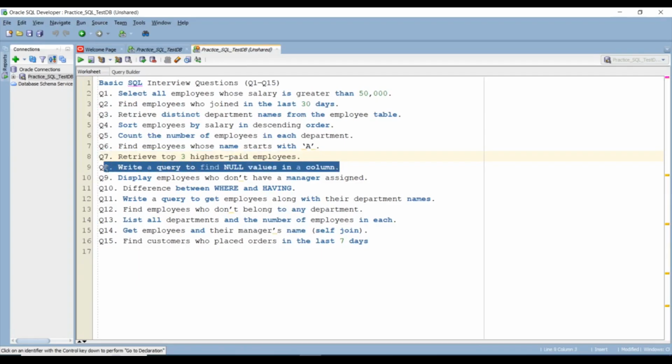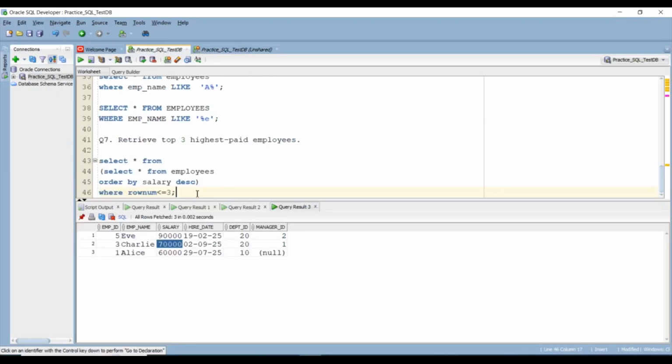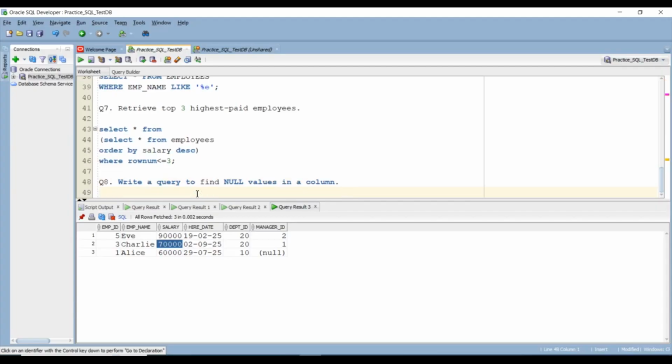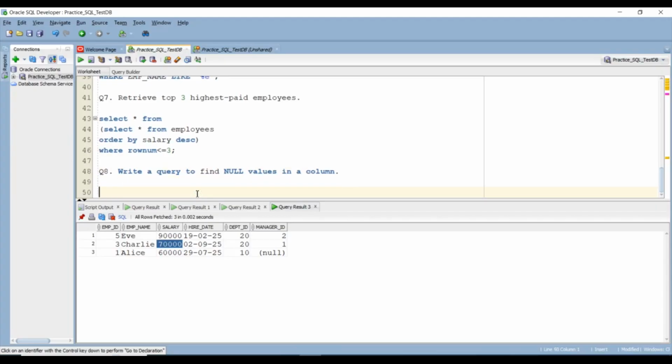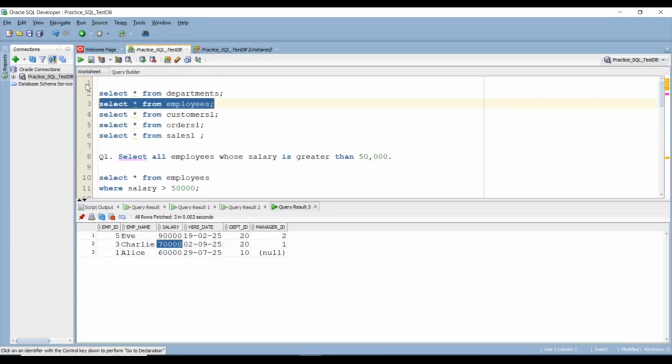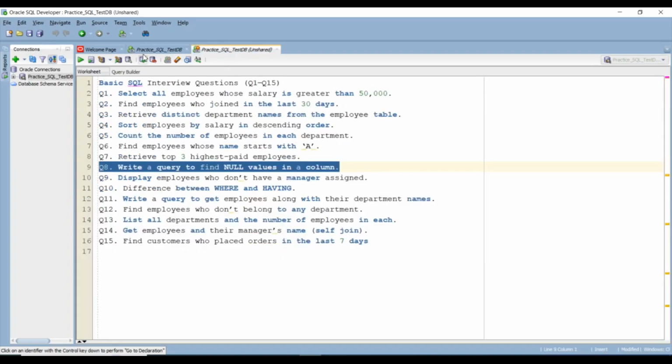Write a query to find null values in a column. In a real-time scenario also, we may want to find out whether any column has null values. How do we find that? Suppose in our employees table you can see the manager ID is null, right? If I want to find the rows where the column has a null value, how do we need to do it?